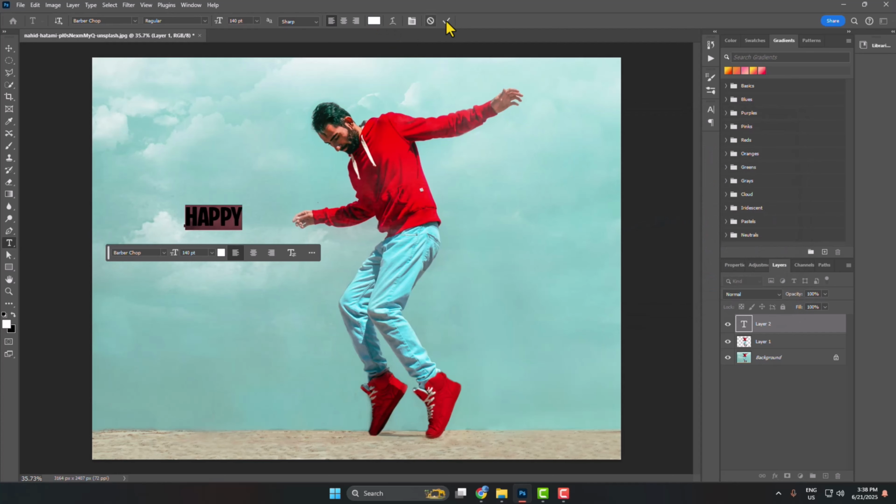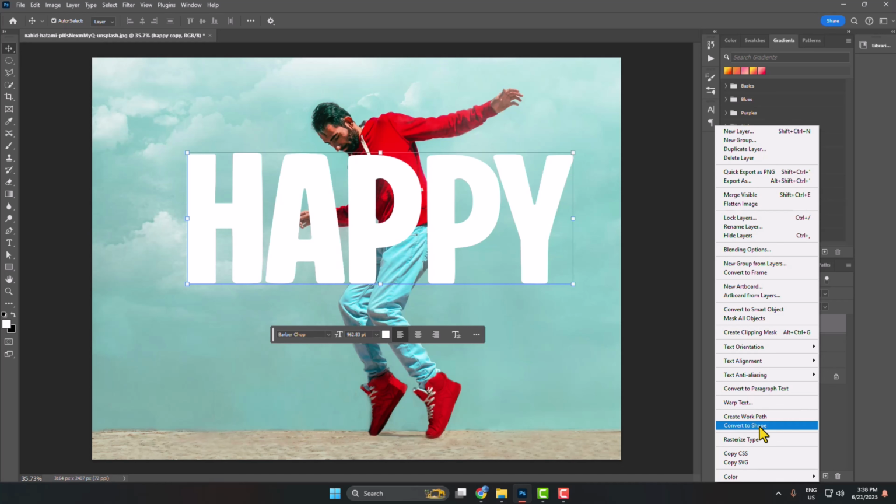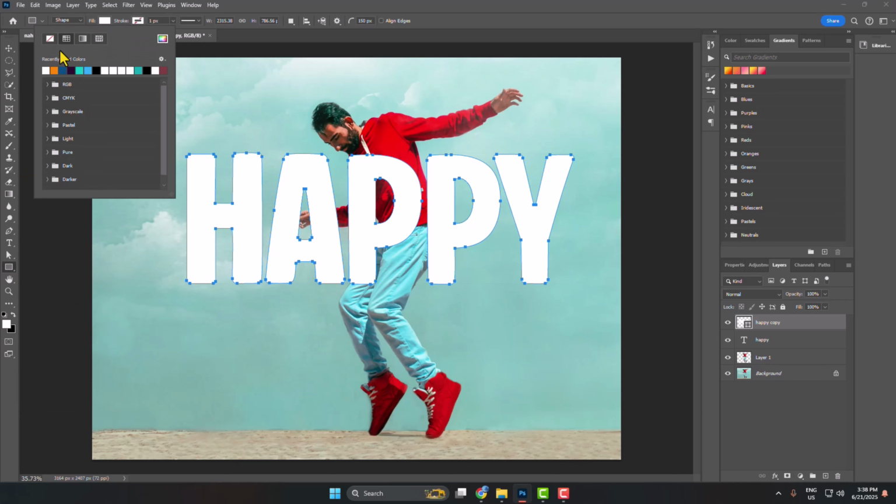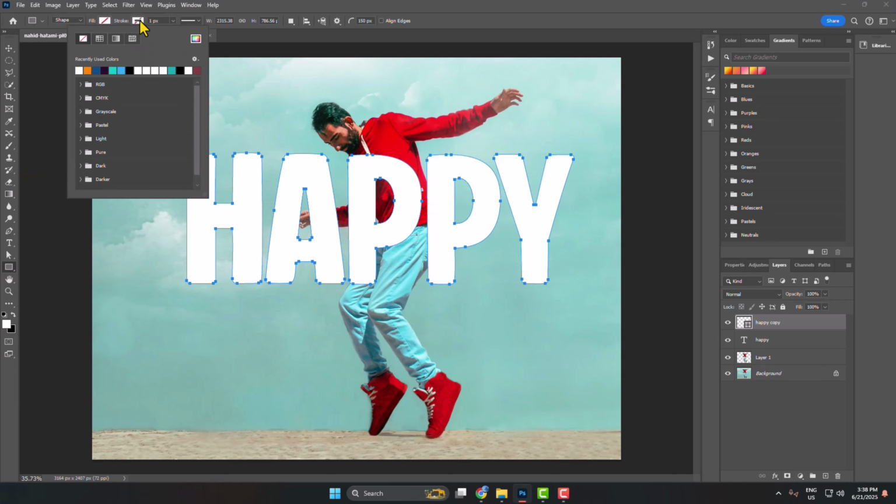Click on done. Now duplicate the text layer and right click on the upper text layer and click on convert to shape. And then in this tool section, select the rectangle tool and fill, disable fill, and select a stroke color. I'm selecting the black color for example, and increase the stroke size.